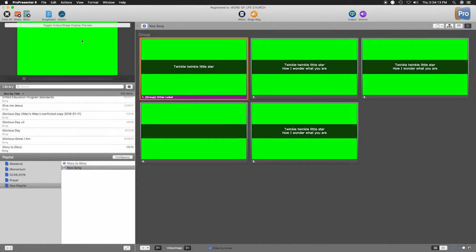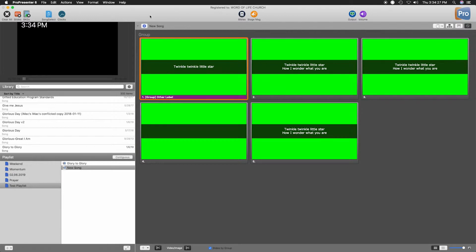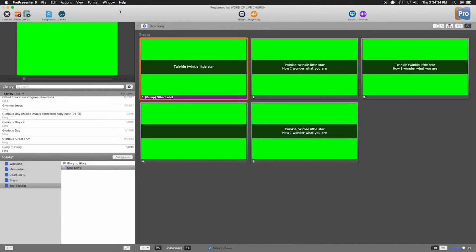The way we see what is on the stage display right now, if you don't have another monitor next to you like we do, you can hover over your preview window and hit toggle output stage display preview. And so that's what is on our stage display right now. It's just a clock. Alternatively, you can hit Command 3, number 3. Works on the number pad and your main number bar up top, it looks like. And you can also hit Command 2 to turn the output on or off.